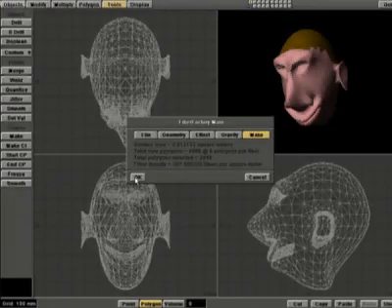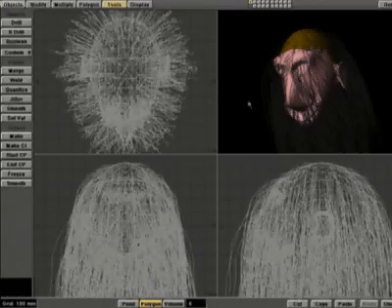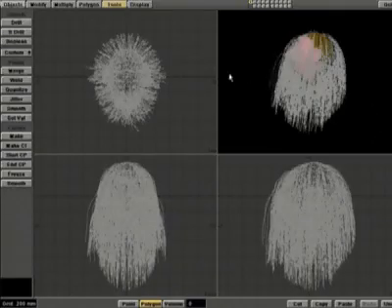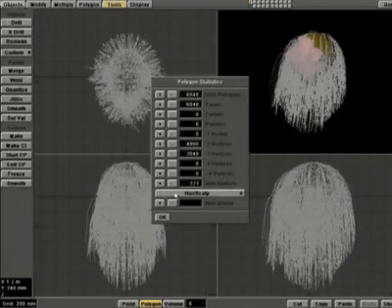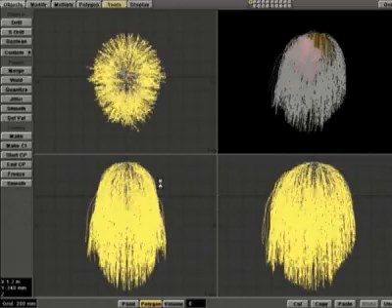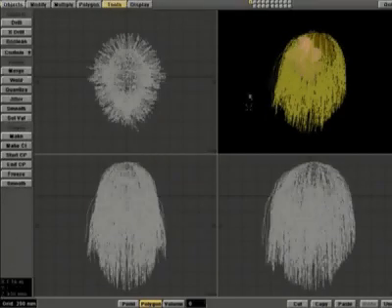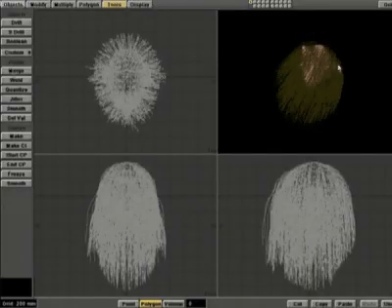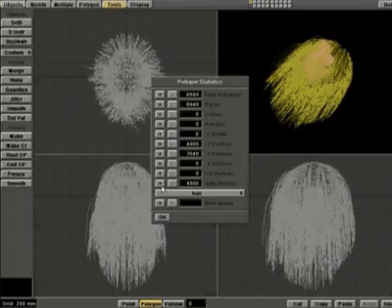Now, if I hit make and then OK, all the magic takes place, and we're going to have a big, undefined, messy head. Going to really quickly select all the hair and just give it some color, just so it shows up a little better for the time being. Okay. Now, we don't really want that. So we delete all the hairs.